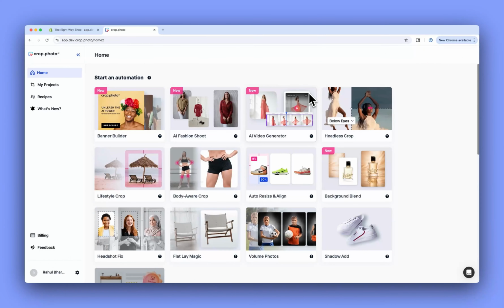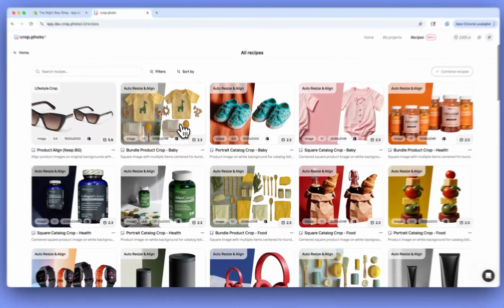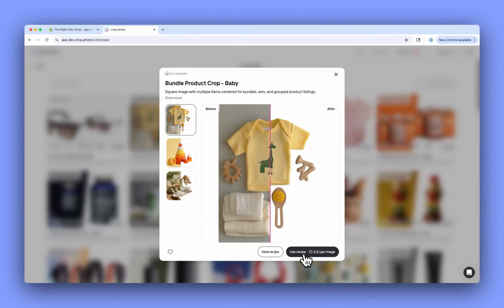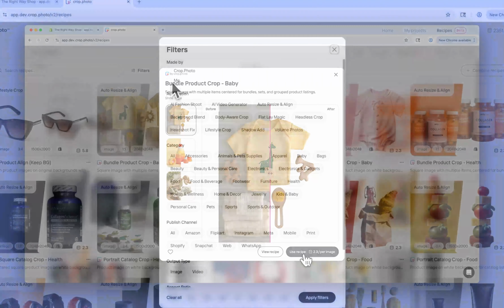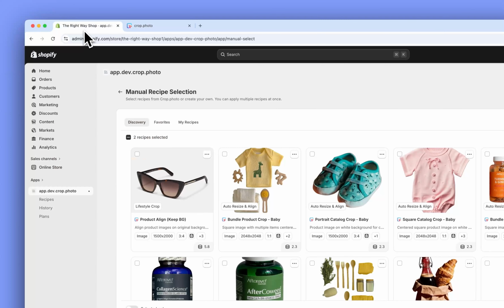This takes you to the Crop.photo web app, where recipes are created and customized. Once you're there, go to the Recipes hub. Here, you can start with any existing recipe and turn it into your own, tailored exactly to how you want your product images to look. To see exactly how to customize and save a recipe in the web app, watch our Create Recipe in Web App video. Once you've created and saved your recipe, come back here to Shopify.